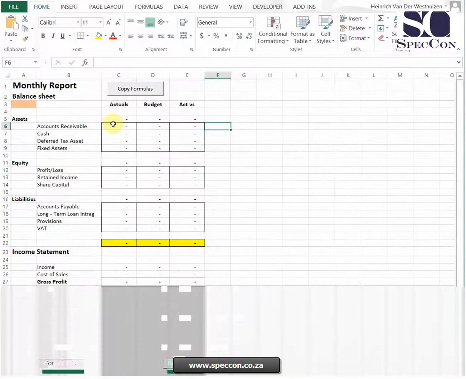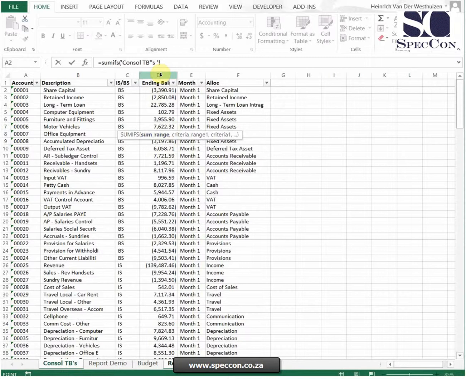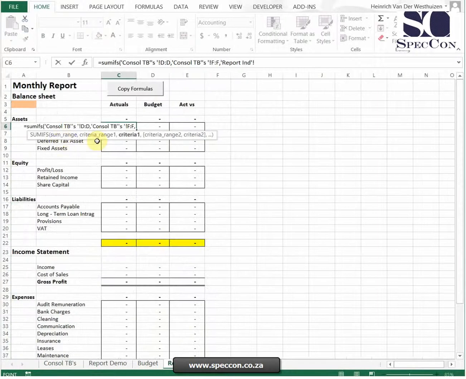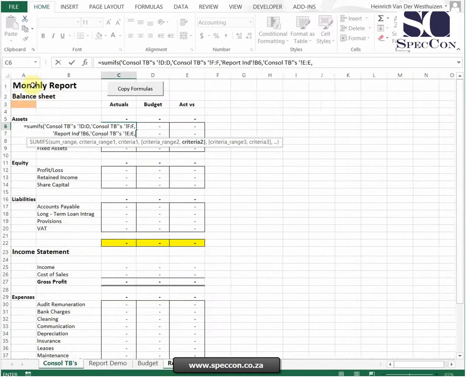So now I can just basically put in the information. So the sum ifs formula works well for this. So your actuals will normally work on exactly the same principle. So what I want to do, I want to sum column D in my consolidated TB. I want to look for the allocation, so that's my range, and I'm searching for that description, and then again I'm going to look for the month, which is in column E, and I'm going to select that description there.